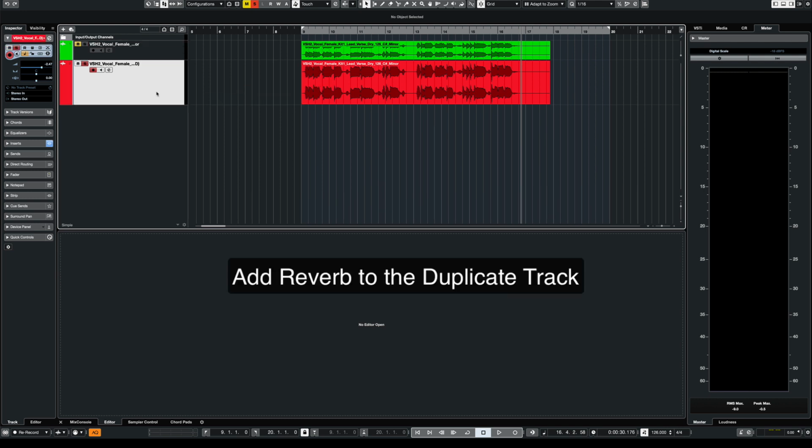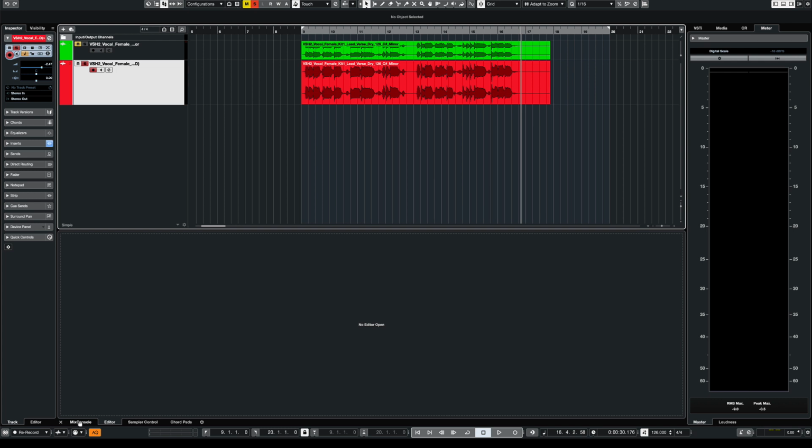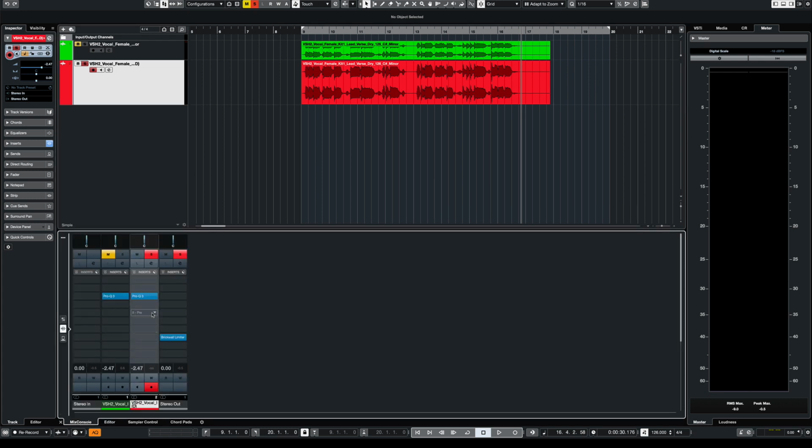Next, we add reverb to our duplicated track. You can use any plugin you have. I'm going to use Reverence, which is a stock plugin for Cubase.